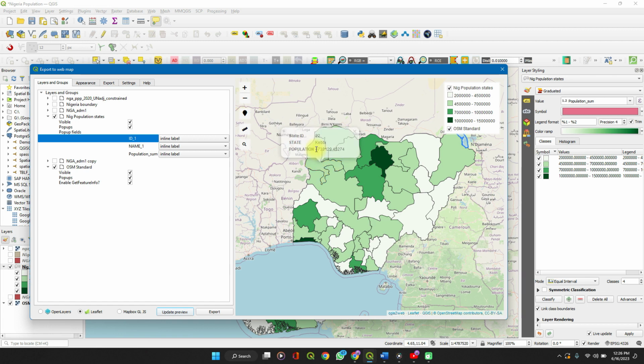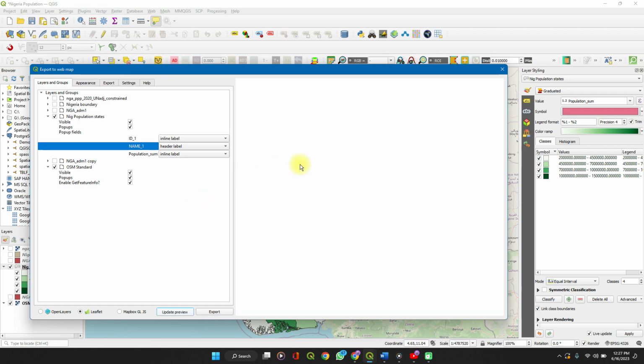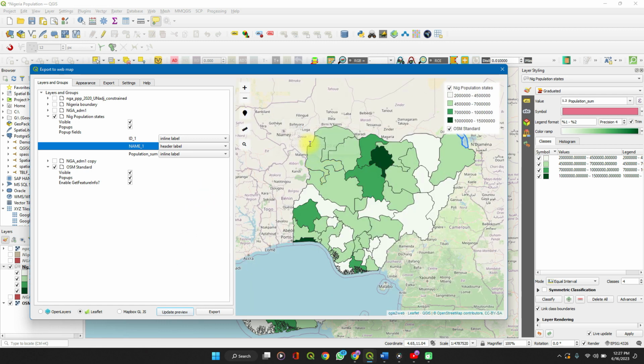So the label and the value are on the same line, but if I set this to header label and update, you now see that state now goes above the state name. So that's just that about that.